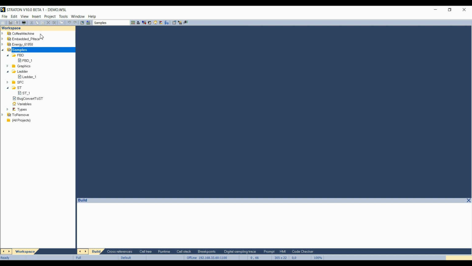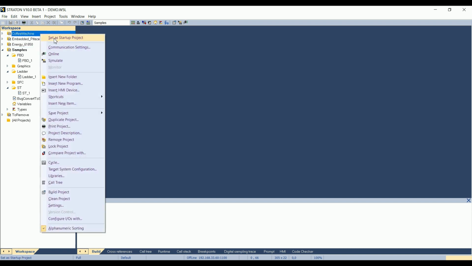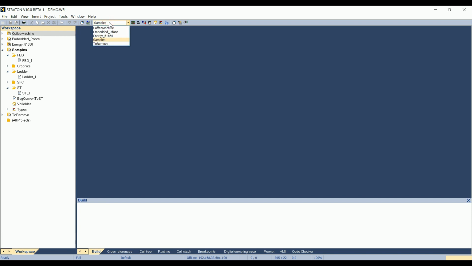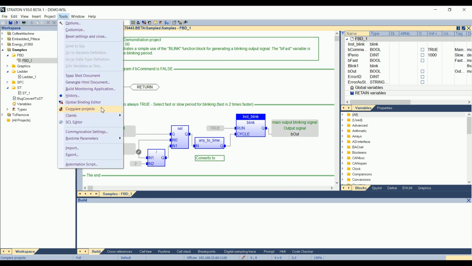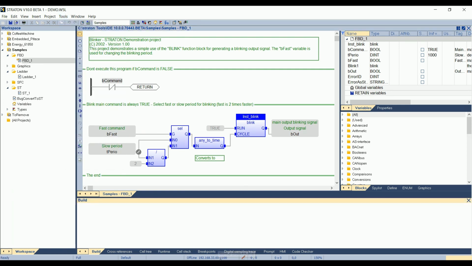If you want to change this, you can right-click on the project and choose set as startup project, or you can choose it also from this list box. For example, coffee machine as startup, and samples as startup. If you open FBD1, it's an FBD program which is only making a variable blink, but it's enough to do some tests. So then, to download it to the runtime, we go to the communication settings at the bottom, or from tools, communication settings. We'll access it from here, it's easier. We just double click here.